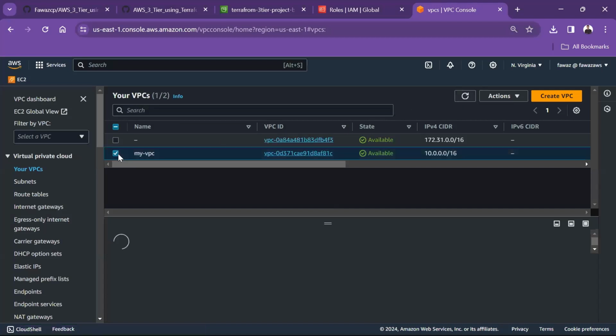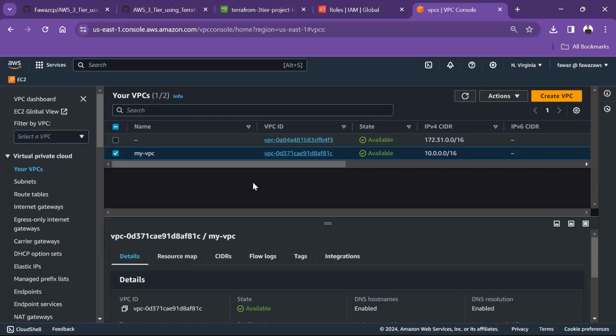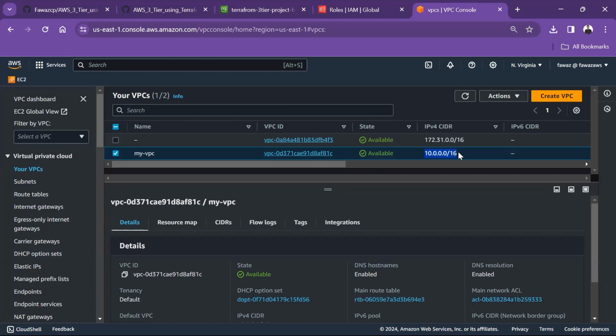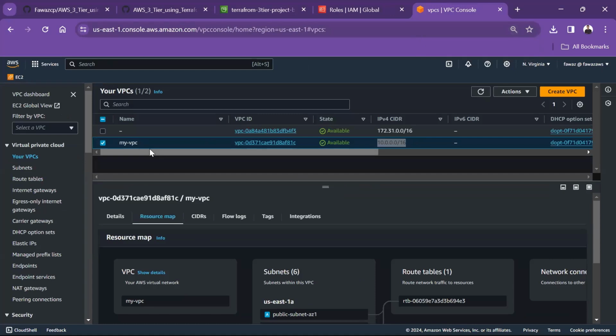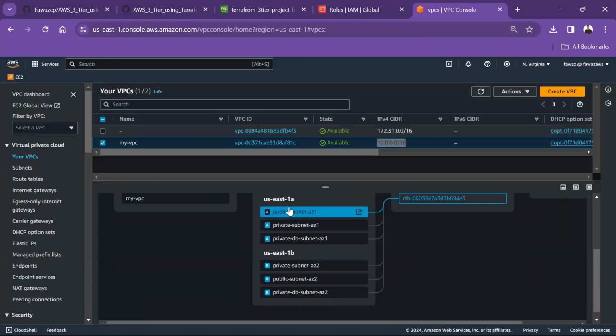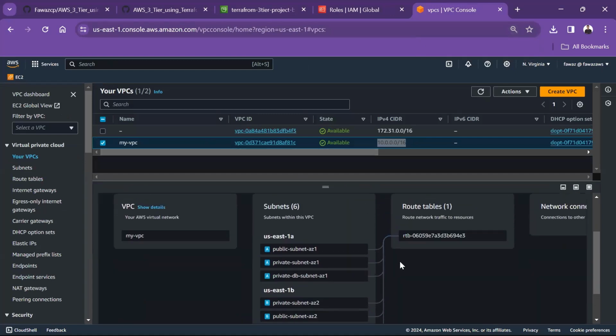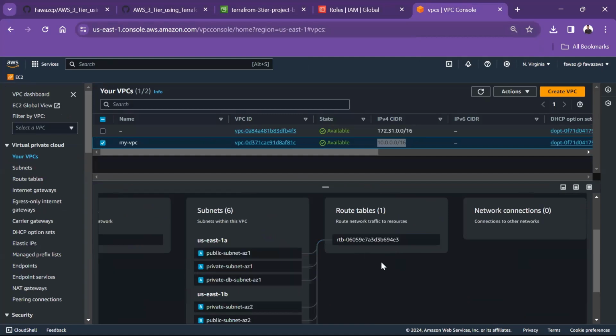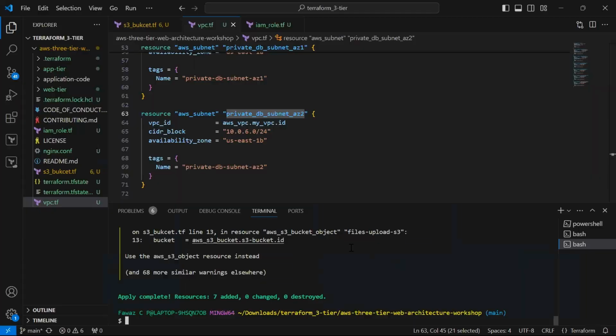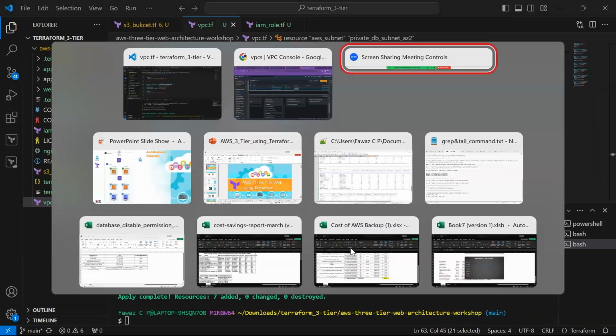So once that has been completed, you can see the VPC has been created with the values that we have mentioned. And if you go to the resource map, you can see all the resources that have been created with this VPC and in which region. By default, one default routing table is created, but we are not going to use this. We will be creating a routing table for each subnet.